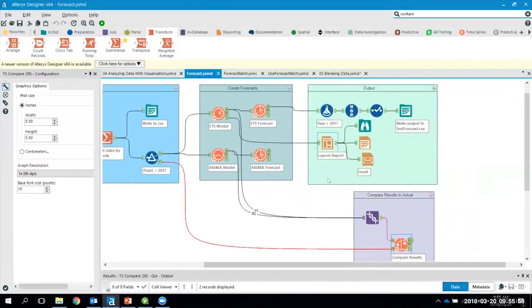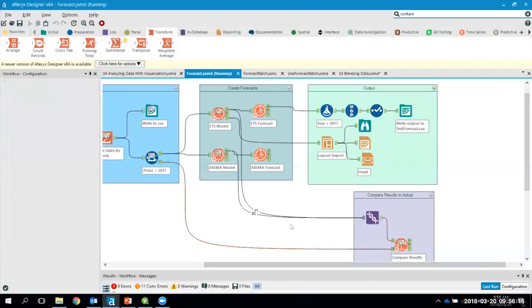And then lastly, in my output block, I'm basically just setting up the data in the format I want to output it. In this case, I'm writing it to a CSV, but that's just one of the many formats that we can output data to in Alteryx. And I'm also just creating a quick report of the ETS model, and again, sending that via email to myself. So if we quickly run that.